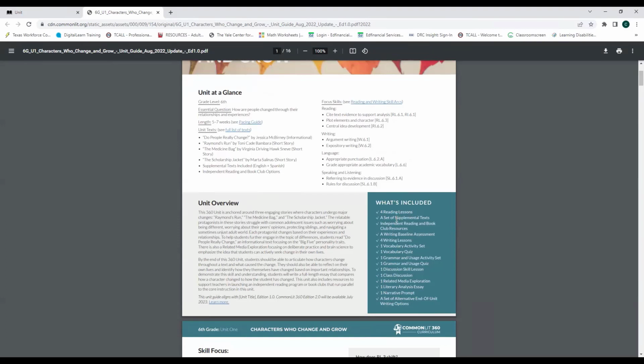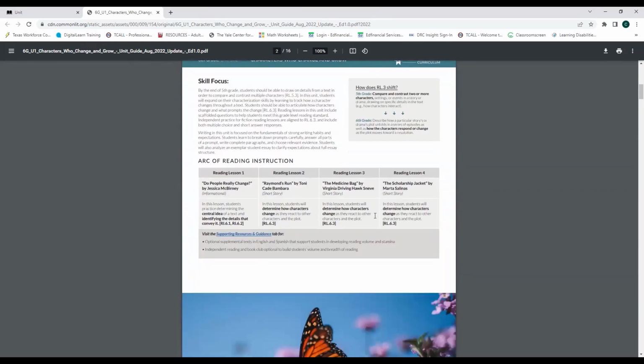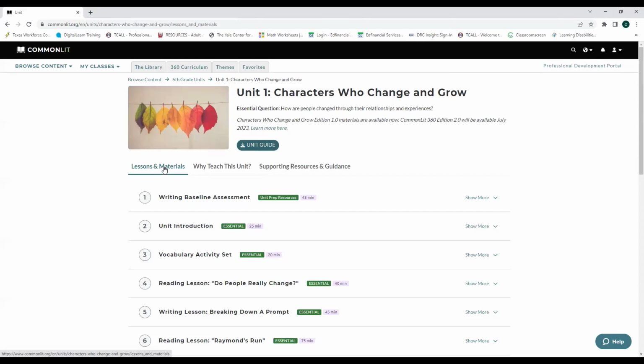And over here, what's included for reading lessons, supplemental texts, independent reading and book club resources. Amazing things here that you can look at. And it just goes on for 16 pages. Then they also have lessons and materials that are available. Some of these are essential and some of these are just additional resources that you can use.